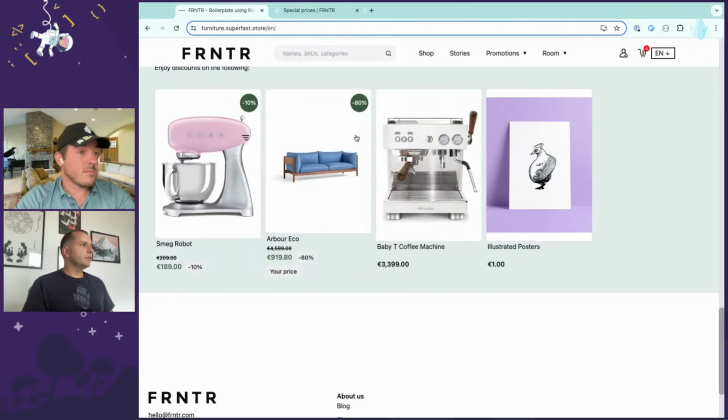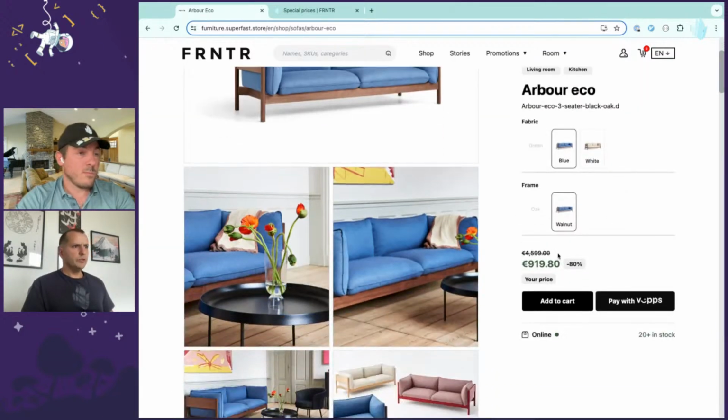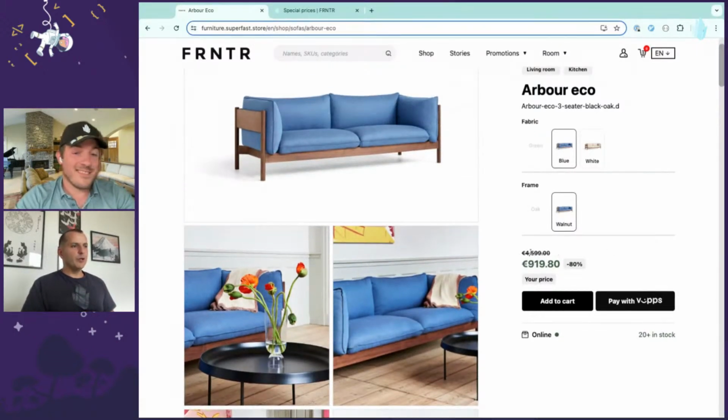I will go back here to our storefront and look at this couch over here that we have. So you see that actually this couch is currently quite discounted, 80%. I love that. From an original price of 4,000 something down to less than 1,000. So let's see how this price is actually generated.